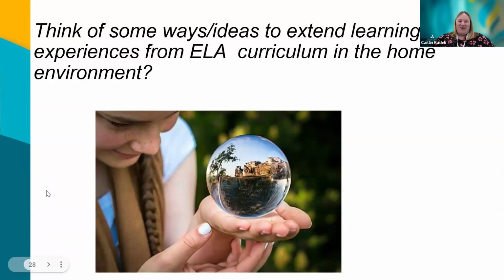All right, so as we move forward, I know that was a lot of information. So we just wanted to know, looking at some of this information, hearing a little bit more about the science of reading this morning, hearing about some of the elements that are included in these programs, if there's any ideas that you may have to extend some of these learning experiences and to extend some of the curriculum that your students are using at school in the home environment.